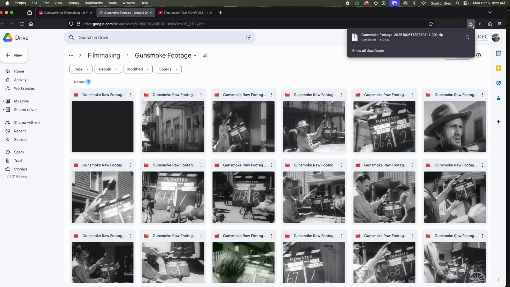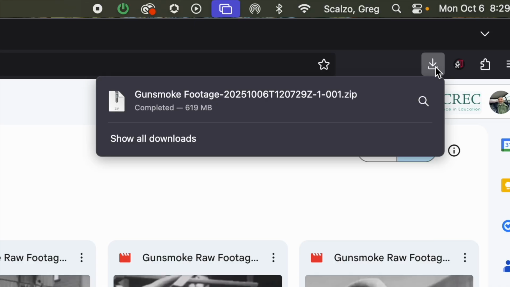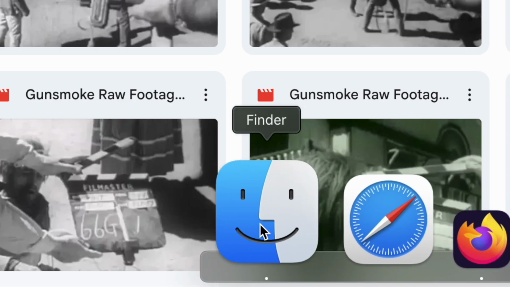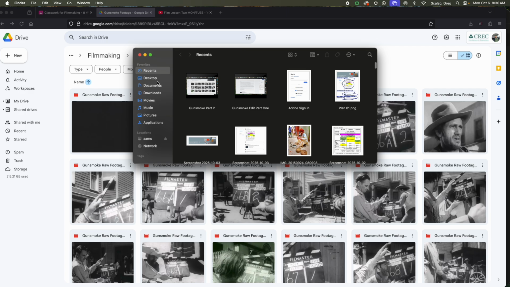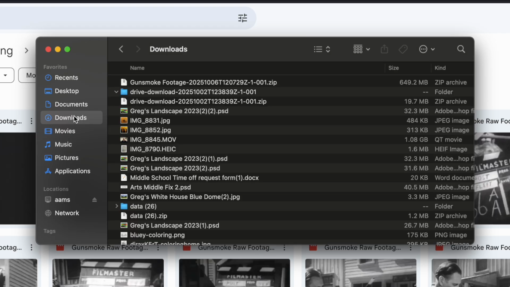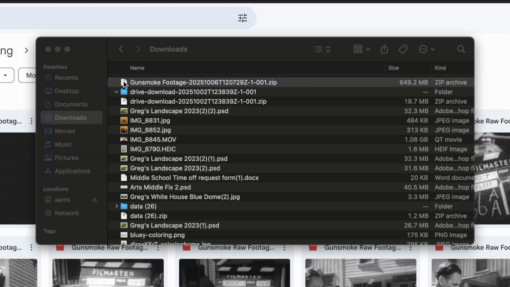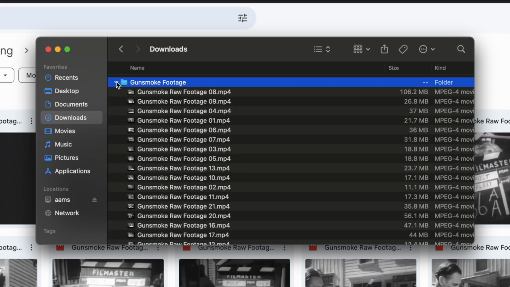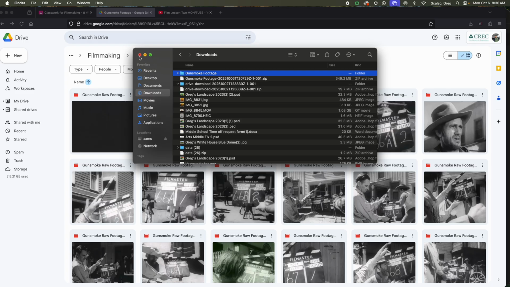Six hours later. Okay, once you can see that your download is complete, one thing you could do is click on this little magnifying glass. It'll take you to your files. Or you could click on the little Finder icon on the dock, and that'll take you eventually to Downloads. And right here, you've got to double click this file to uncompress it, and then you can see all of the clips are right there. Don't do anything with them here though.